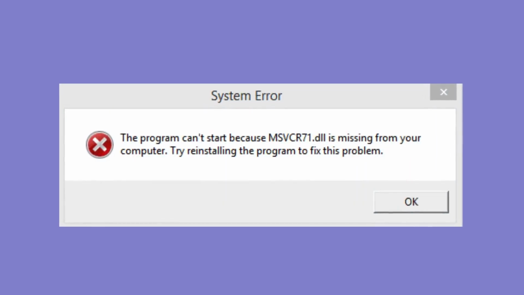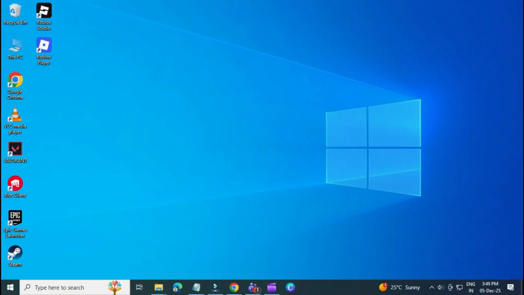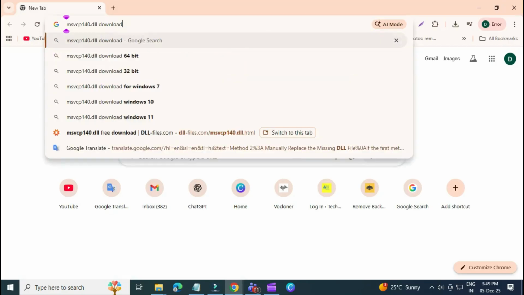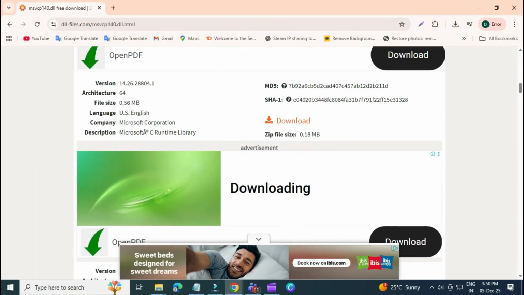Method 2. Manually replace the missing DLL file. If the first method didn't work, open your browser again and search for MSVCP140.dll download. If your error shows a different DLL file name, search for that exact one. Click on the top result and scroll down to the download section.